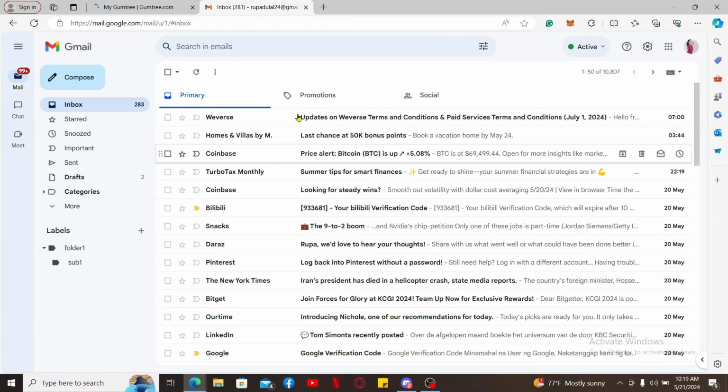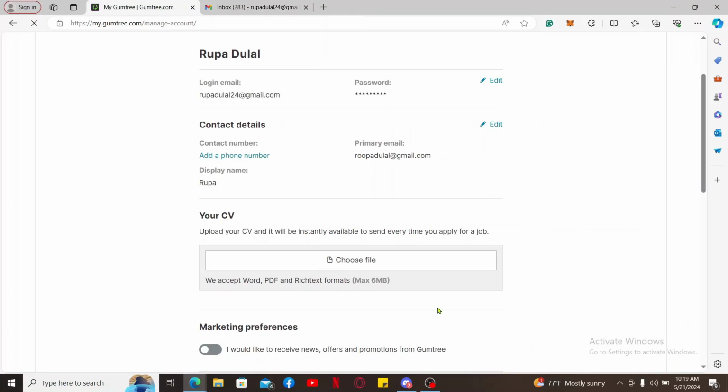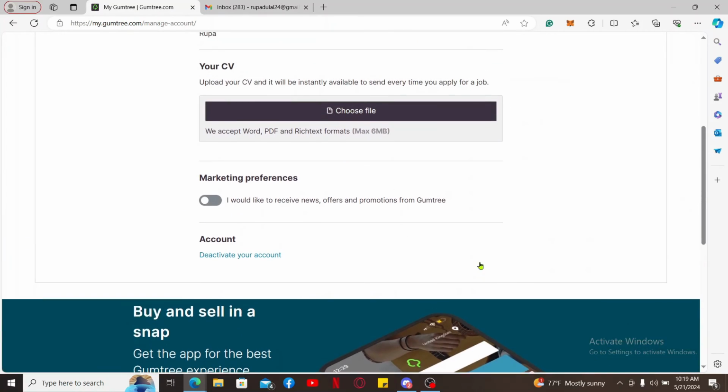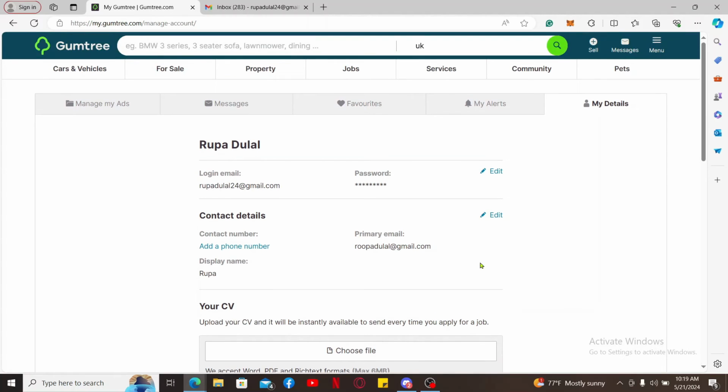Open up the email that you received from Gumtree and then click on the link provided in it, and then you will be able to verify your email. Soon after you verify your email, you will be able to change your email address on Gumtree. So that is how it's easily done.